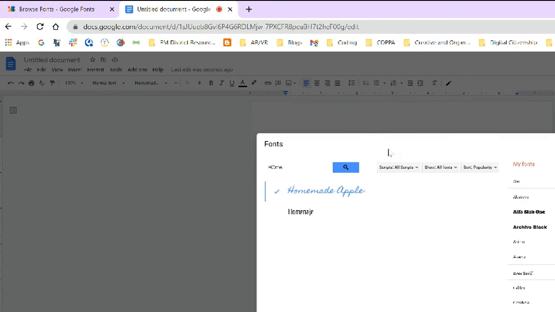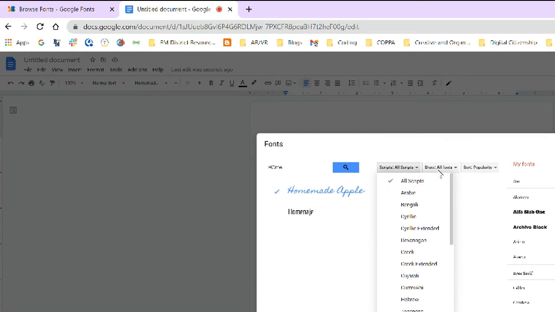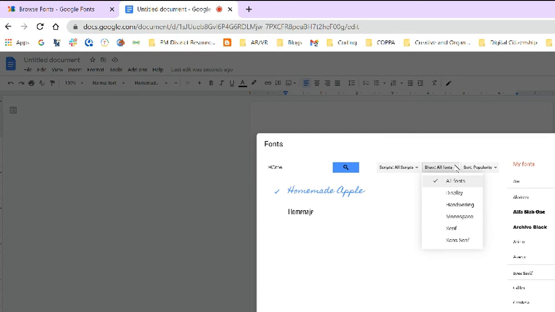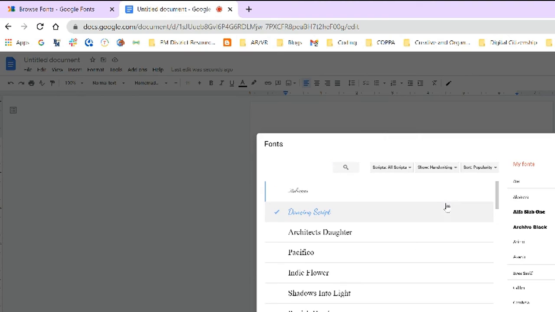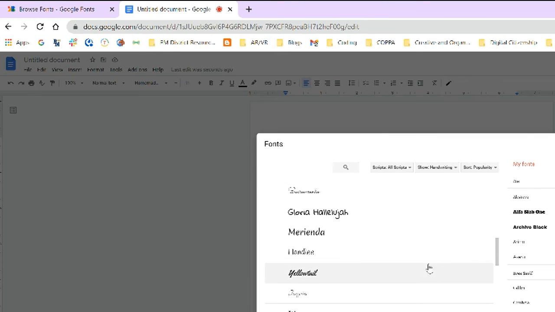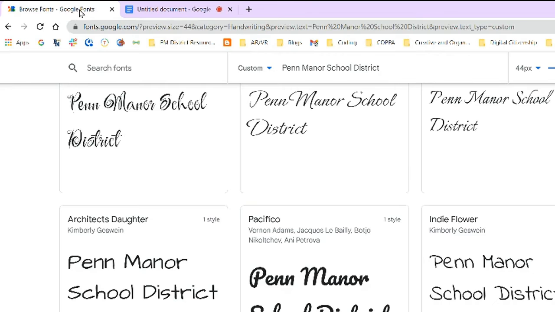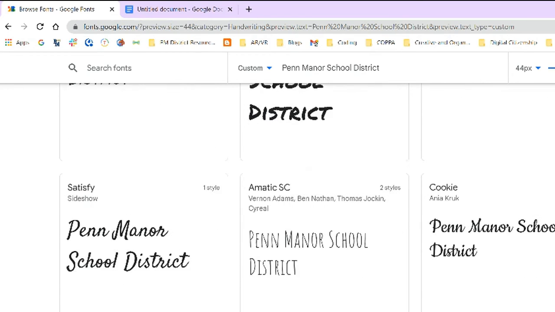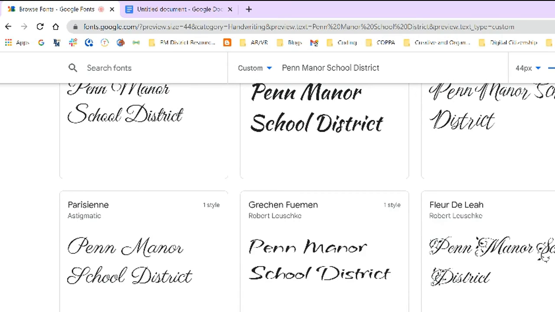There are more fonts that I can install, and again, I can look at them this way. I can look at all the handwriting fonts this way, or I can go to the Google Fonts site and see them in a much larger view. I hope that helps you figure out how to use Google Fonts, how to get additional Google Fonts, and add them into your Google Docs.